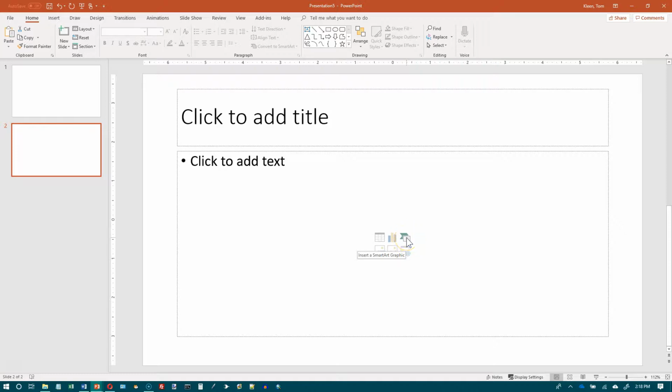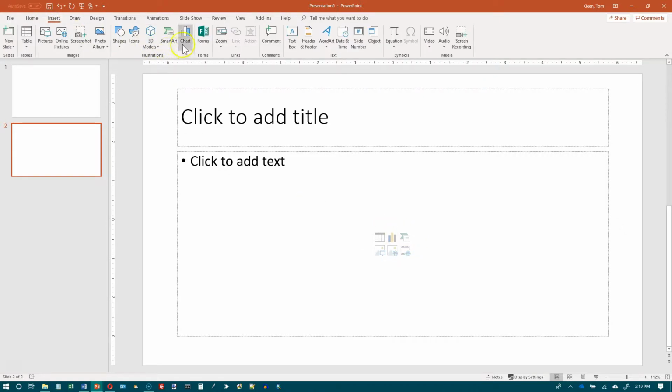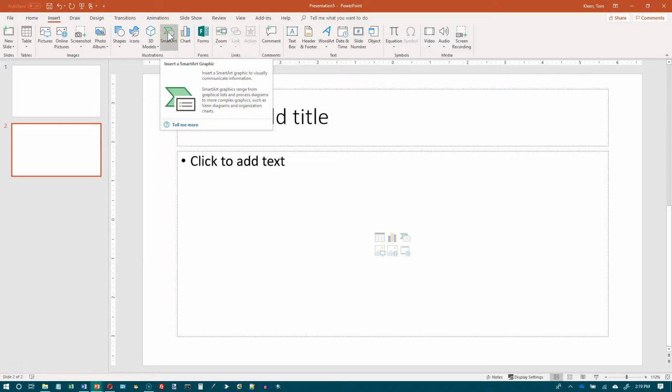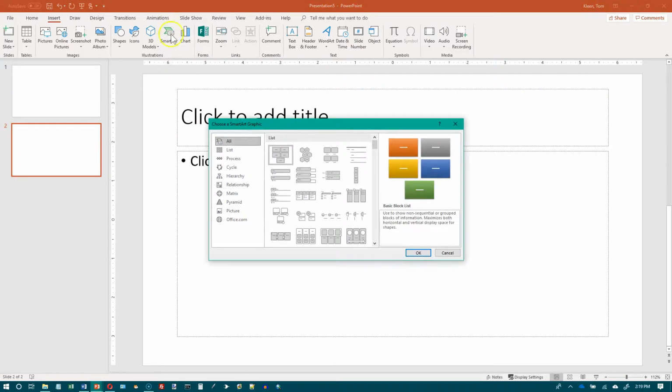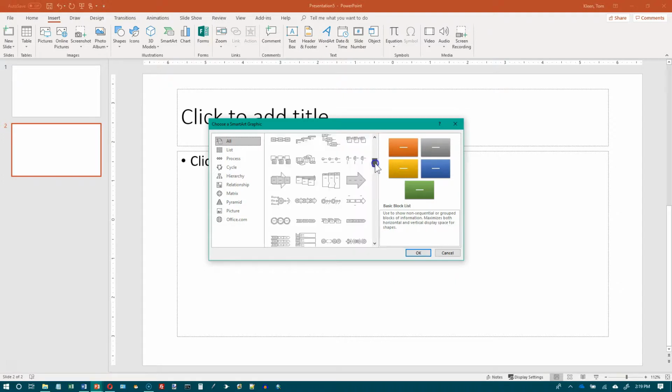One of them is labeled SmartArt, and this is also up here on the Insert tab. You can get SmartArt in either by clicking down here on the slide or by clicking up here on the ribbon. I'm going to click on the ribbon, and immediately we get a dialog box asking us to choose a SmartArt graphic. And if you look at the size of the scroll bar over here, this is quite a long list.